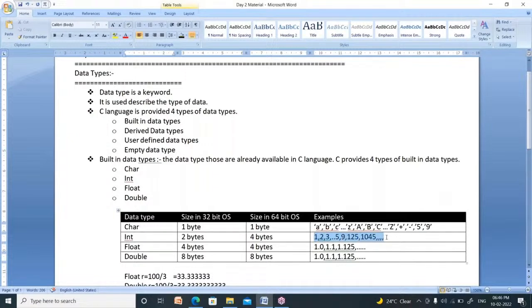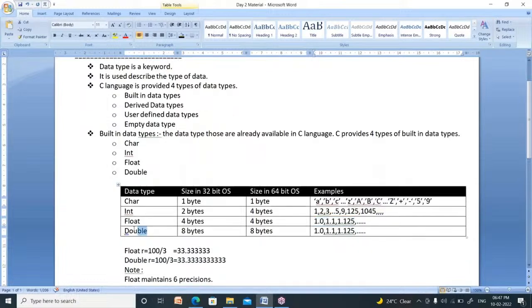Now, integer. Integer in the sense round number: 1, 2, 3, 4, 5, 6, 7, 8, 9, 10. All these are integers. Now, what is float? Float is nothing but decimal number or real number: 1.0, 1.1, 1.125, 1.34, 1.57, 12.37. All these are floating point numbers. What is the meaning of double? Double is also the same: 1.0, 1.1, 1.125, like that.